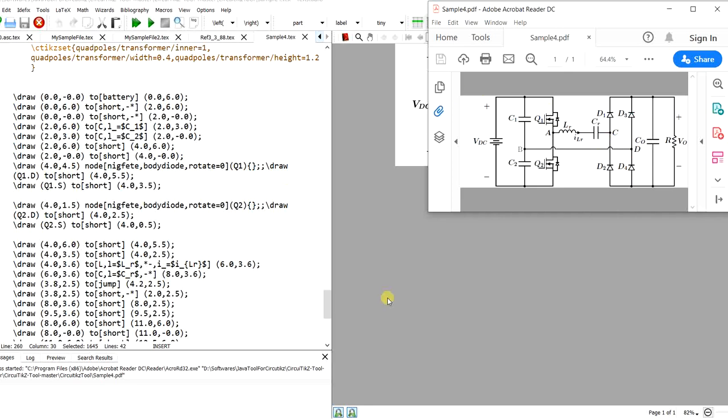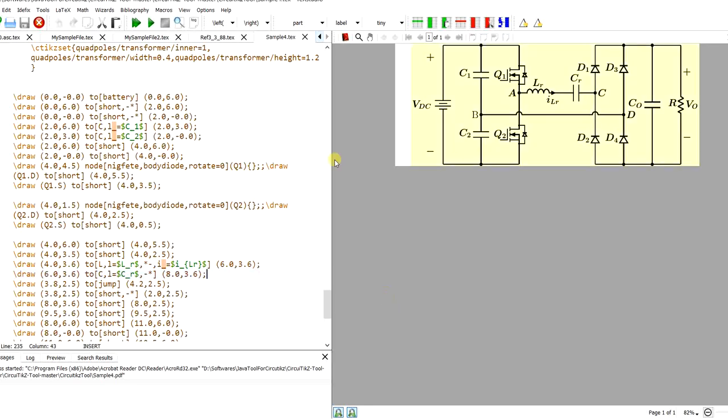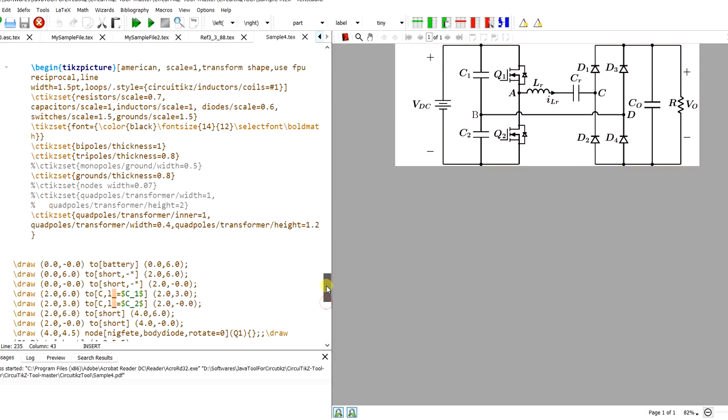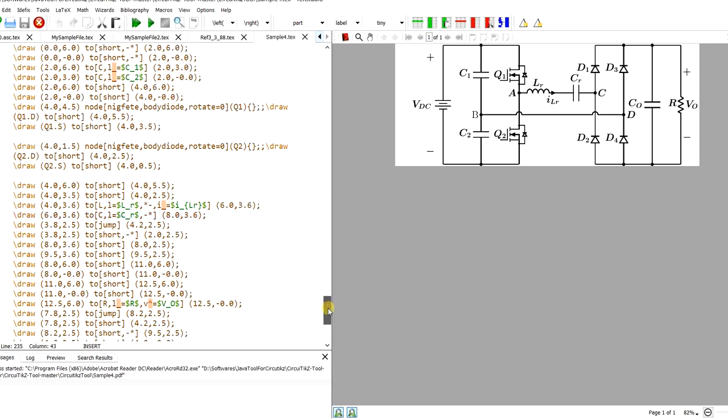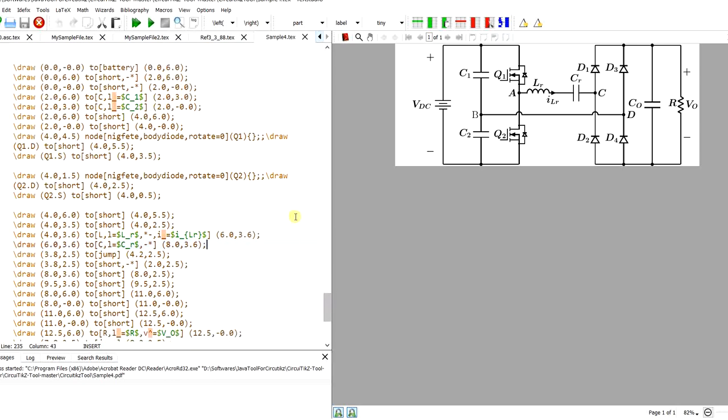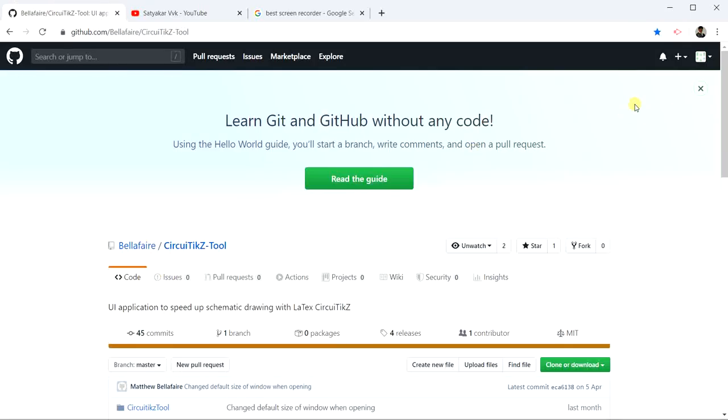But the problem here is it is difficult to write this much amount of code. So I actually thought to use some graphical interface to obtain this circuit. Fortunately I have found something like this, Java code, from this person called Bellafire. He has put the code in GitHub.